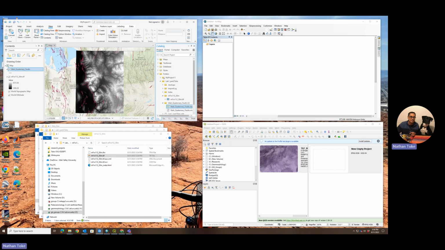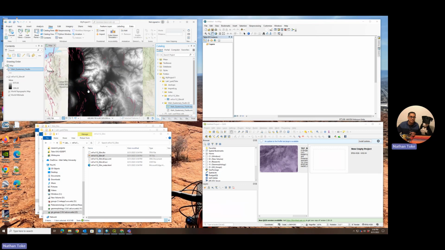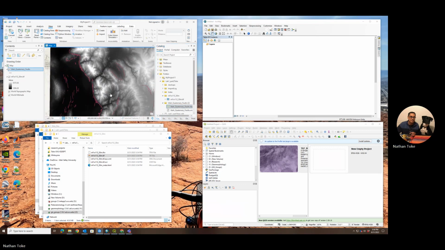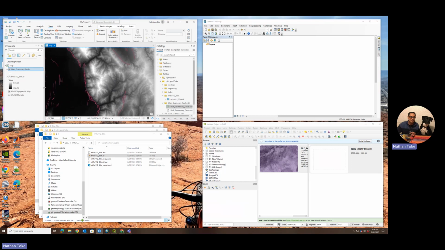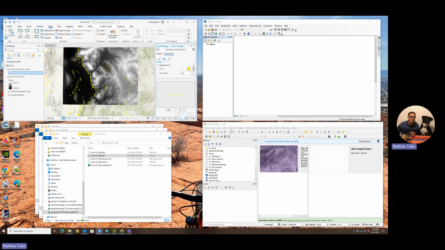So now we can see Utah faults on top of this digital elevation model. If I want them to really stand out, I could make them yellow. Boom, there are my faults. Okay.